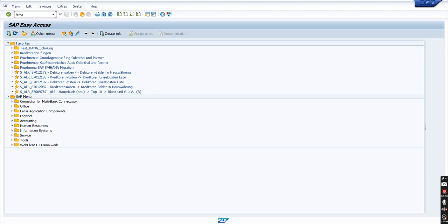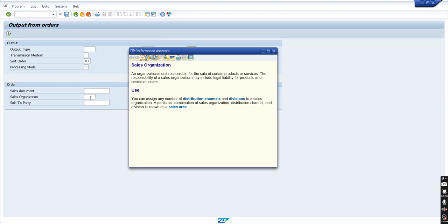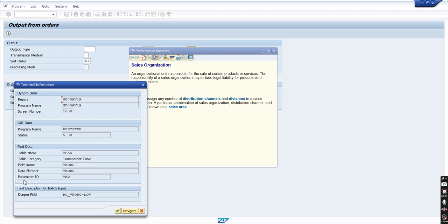So let's take a quick look at one such transaction code. The transaction code in itself is not very important. We will try to default the value for sales organization here. Of course, you see now that this is blank. I do an F1 help here, which basically gives you more information or description of the field and its purpose. If you go into the technical information, you will see that there is a field here called parameter ID. Let's copy this field, VKO.